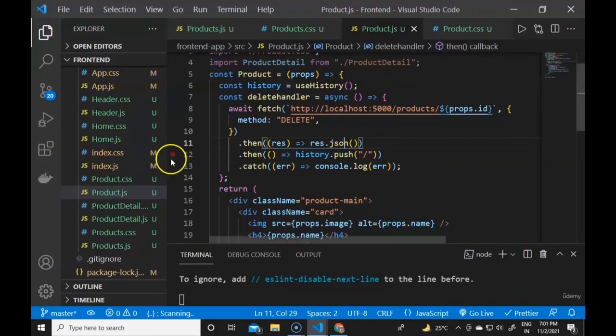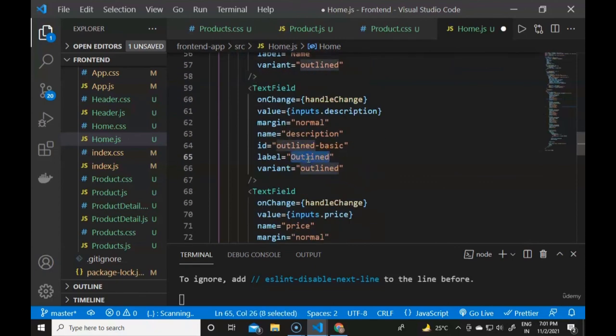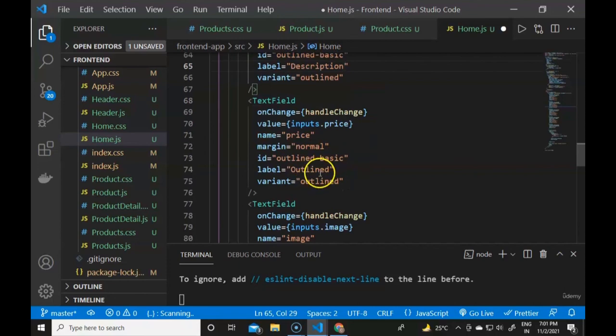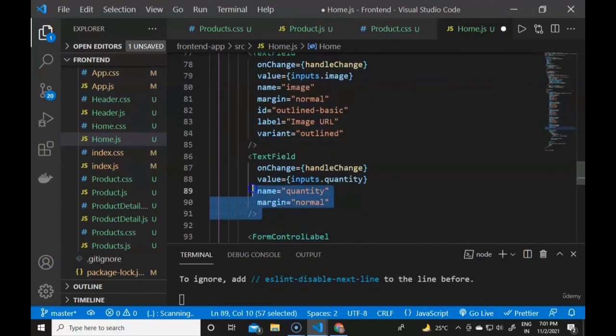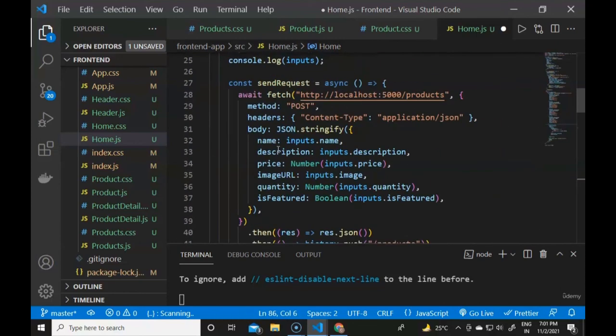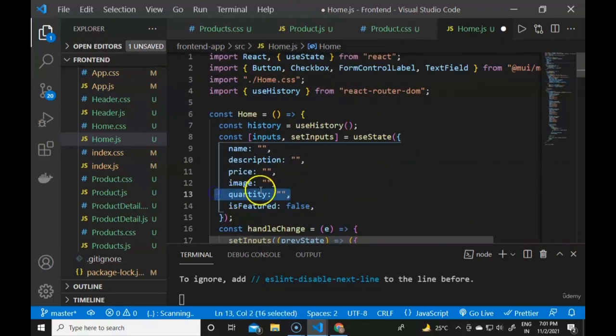So in the home.js, if I define some labels from here, like the name, it will contain the description, and it will contain the price, the label equals to the price, and it will contain the image. So label equals to image URL, and quantity we haven't defined, so I will remove the quantity from this, and from that also I will remove the quantity.